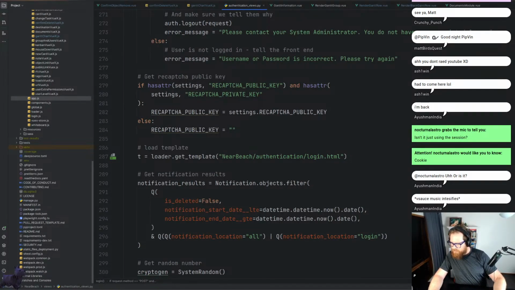Is it just sessions cookies? Yeah, yeah. Vsauce music and tensor. Yep. Yeah.